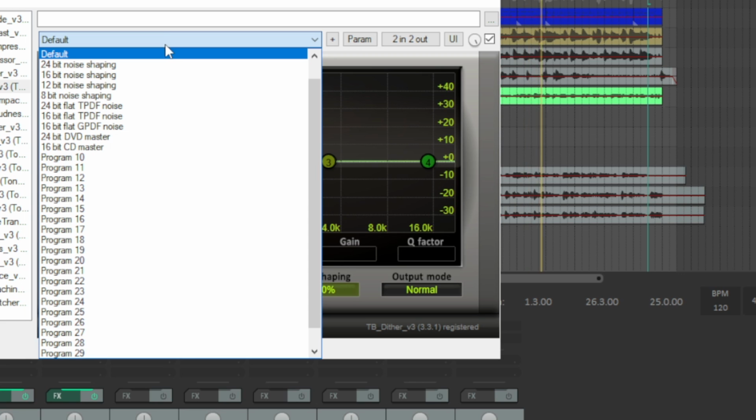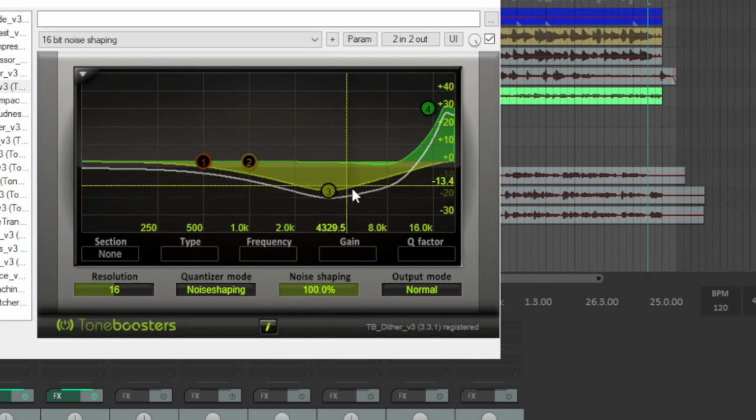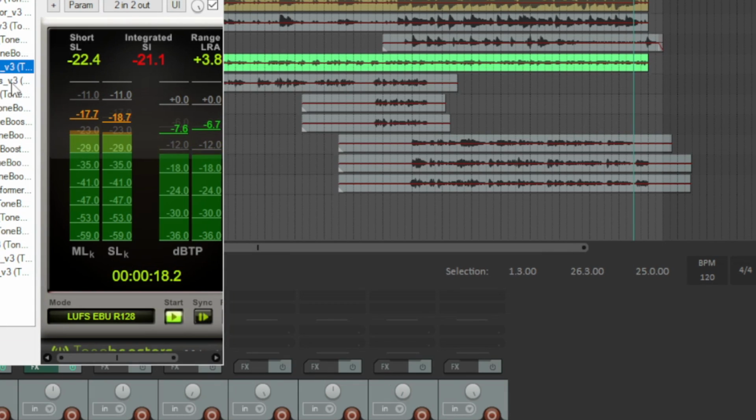It also has some presets that you can use, for instance, 16-bit noise shaping. This will be applied to the final result after the limiter, exporting the song for a CD, let's say. It's not so frequently used anymore since most of the music is digital in MP3 or 24-bit most of the times.